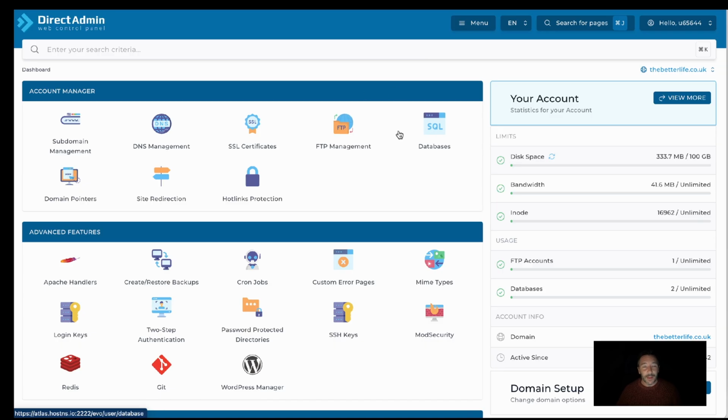Okay, so we need to create a database, we need to create the user, we need to create a password, and then we need to give all permissions to the user for the database. Okay, so that's the list. It's in ClickUp. You can't go wrong.